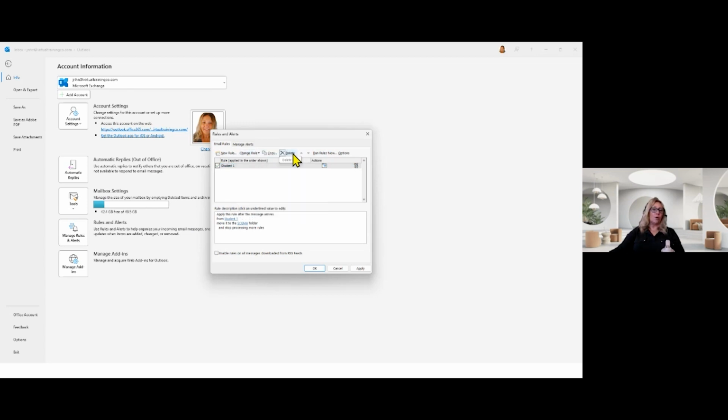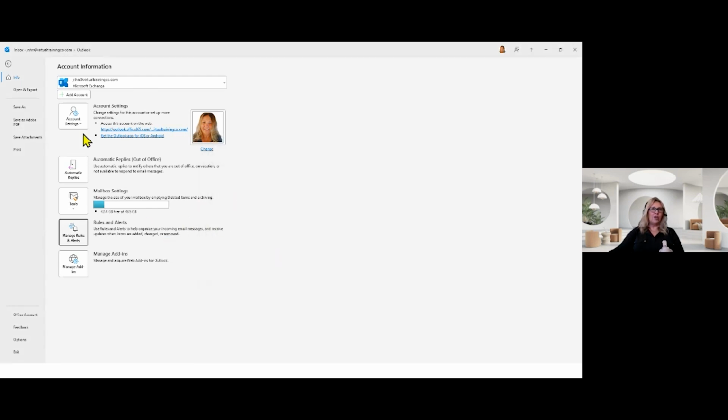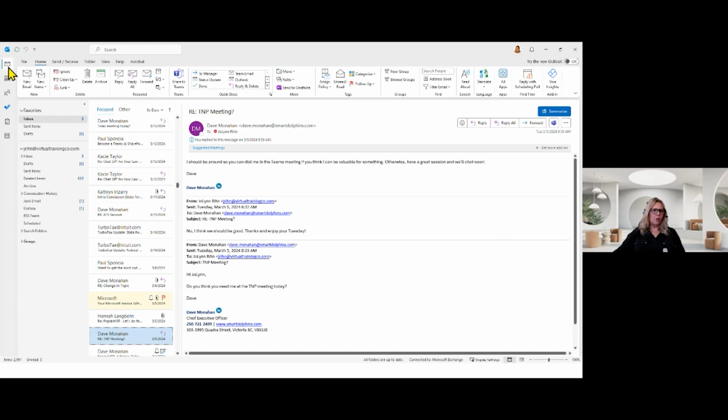Or delete it or make a copy of it, we can use those tools from here as well. I'm just simply going to click delete and click yes. And then I'm going to click OK on my rules window. So rules are a great way to help you automate processes as you are working in Microsoft Outlook.